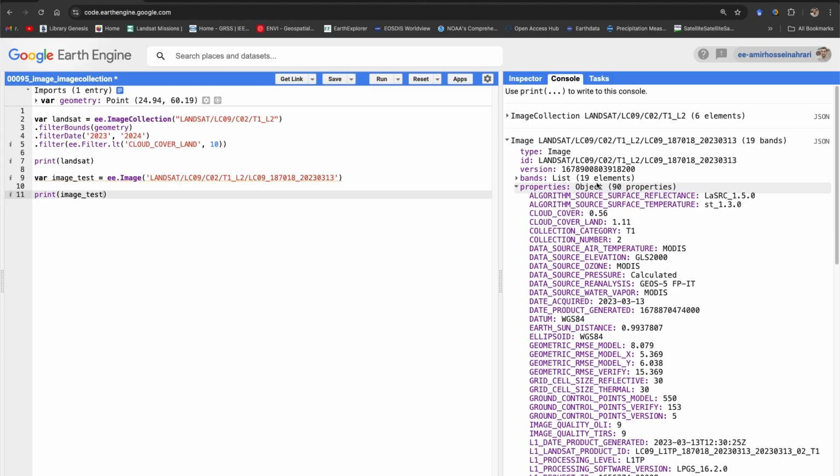The properties are still there, but they are no longer as useful here because we have one single image, and we don't need any filter regarding the area or the temporal period you are working with. This is the main difference between the image collection and image formats.